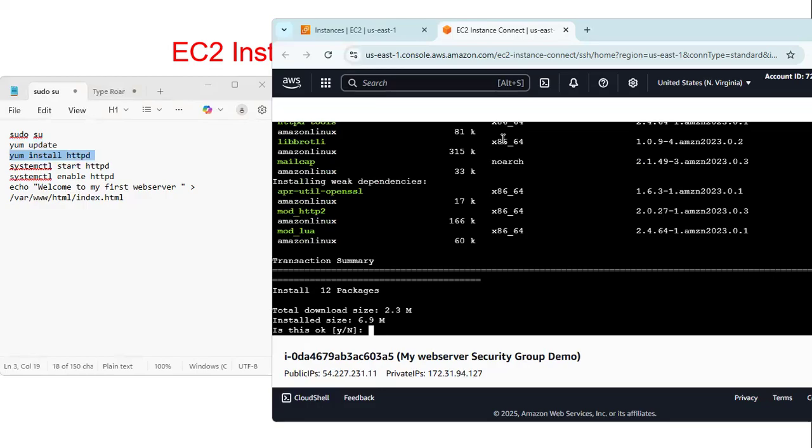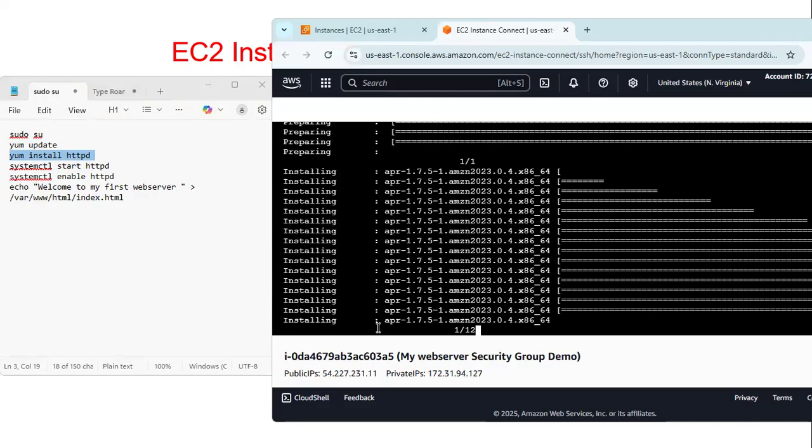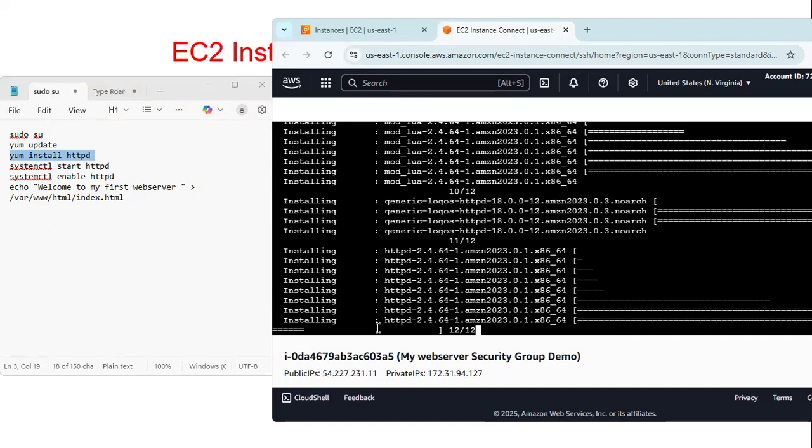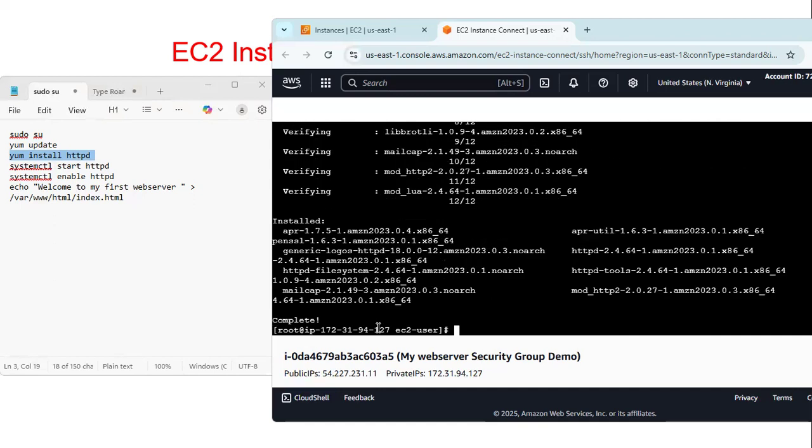Now if you see, it is asking your permission. Okay, is this okay? This size is okay, and you need to manually type yes. Remember this step, it is a very important step for our next lab. So here you will type yes. It is installing the Apache web server.